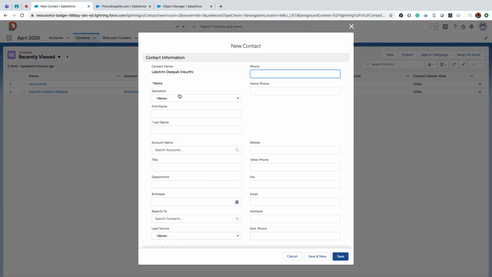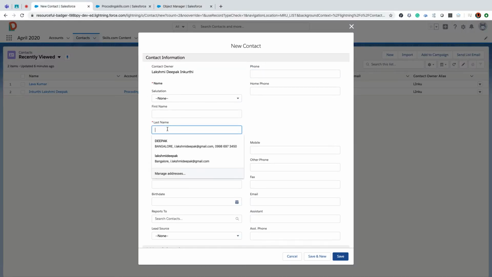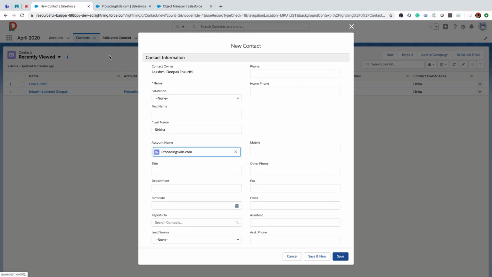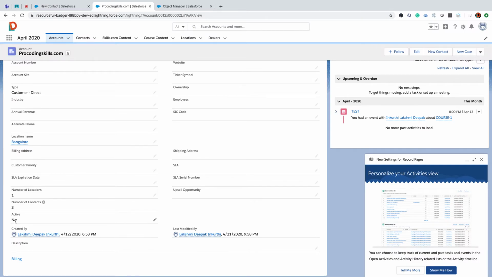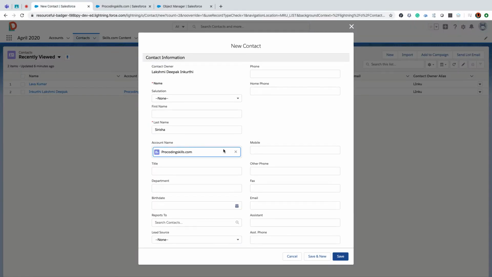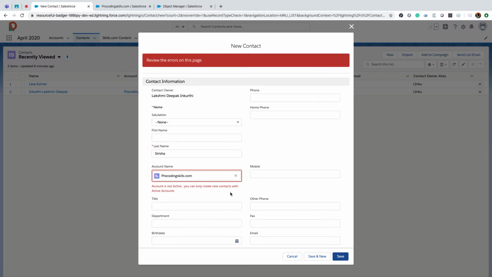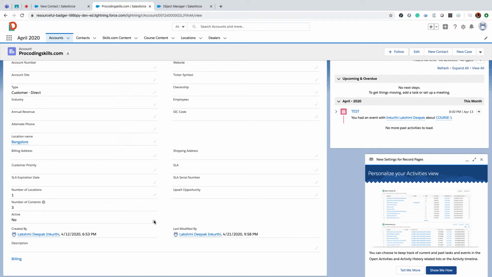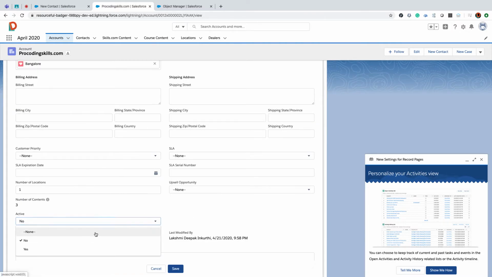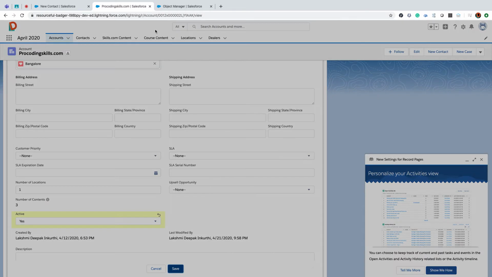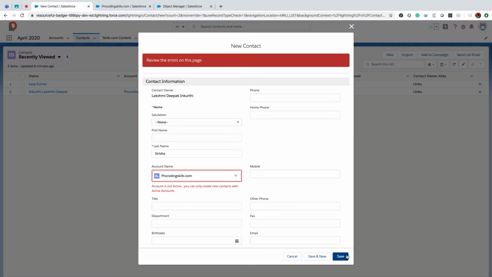Now if I go to my contact and try to create a new contact, and I choose an account, Pro Coding Skills, here the value is no. So my account name is not blank and the selected account is not equal to yes, so it will throw the error: account is not active, you can only create new contacts with active accounts. Now I can update my account to be yes, and then if I save, the record will get saved.